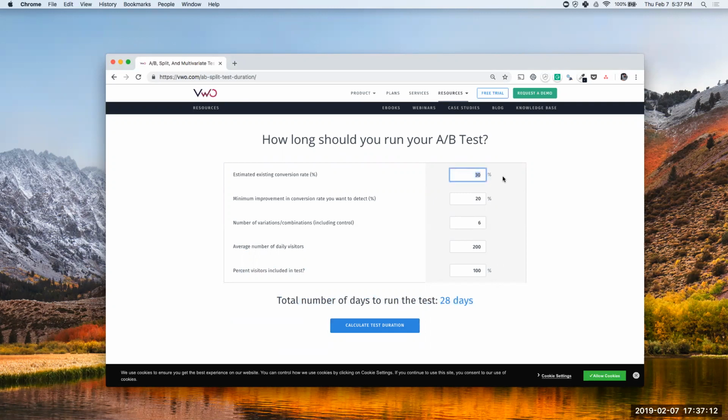What do these different metrics add to the final calculation? Well, if your conversion rate is low, then it's going to take longer, right? So this is saying a 30% estimated conversion rate. If your conversion rate on the website is 5%, now it's suddenly taking 228 days instead of 28 days. If you want to detect a smaller percentage improvement, so if there's only a 5% improvement, that's going to take thousands of days. But if the test is a massive change and it's going to perform 50% better or 100% better, that you can conclude very quickly.